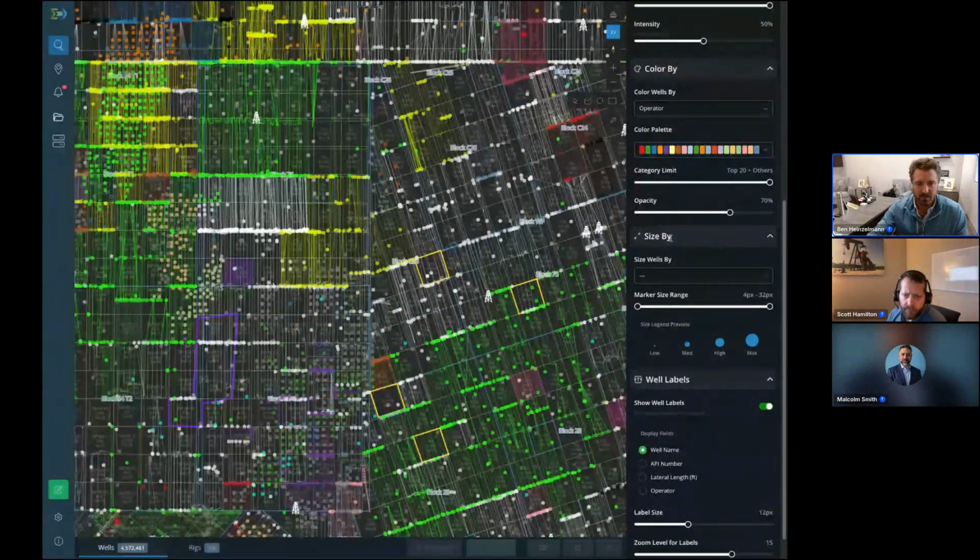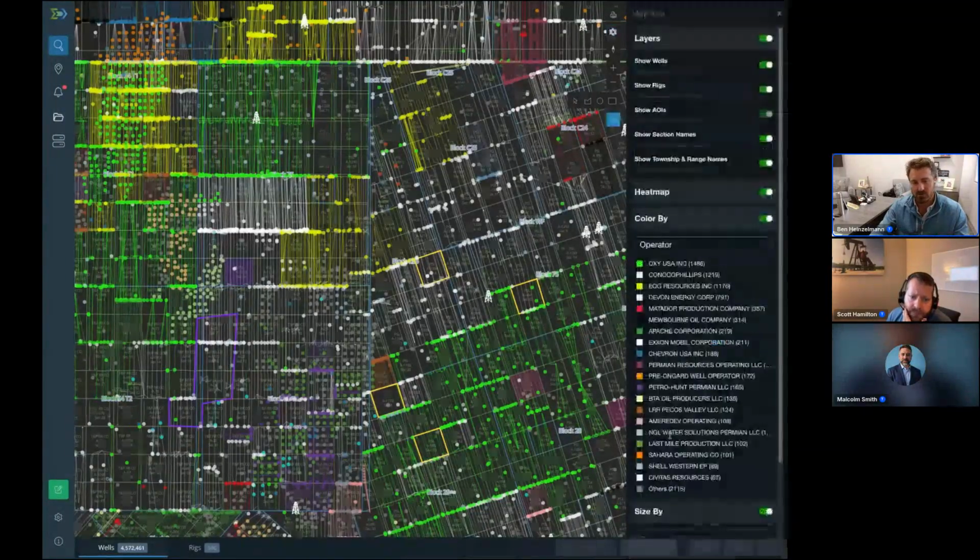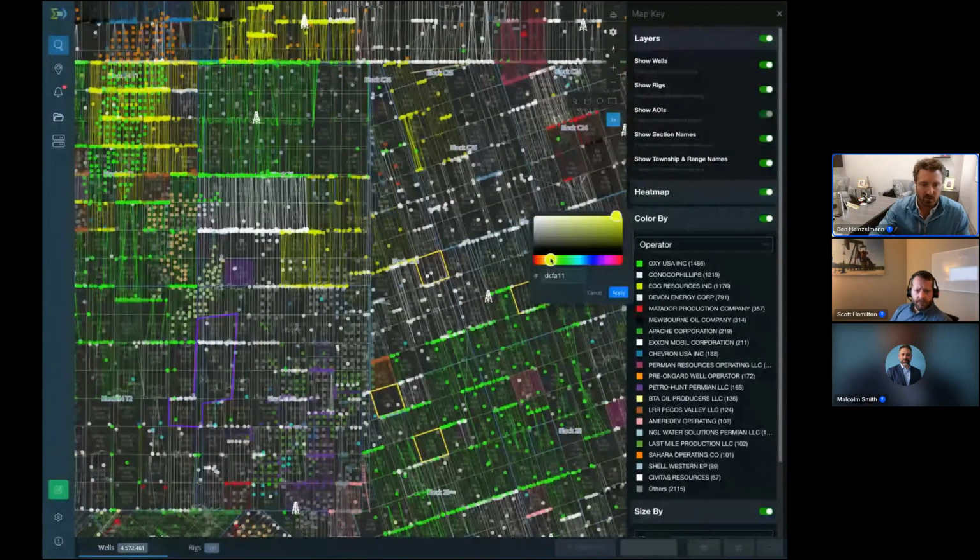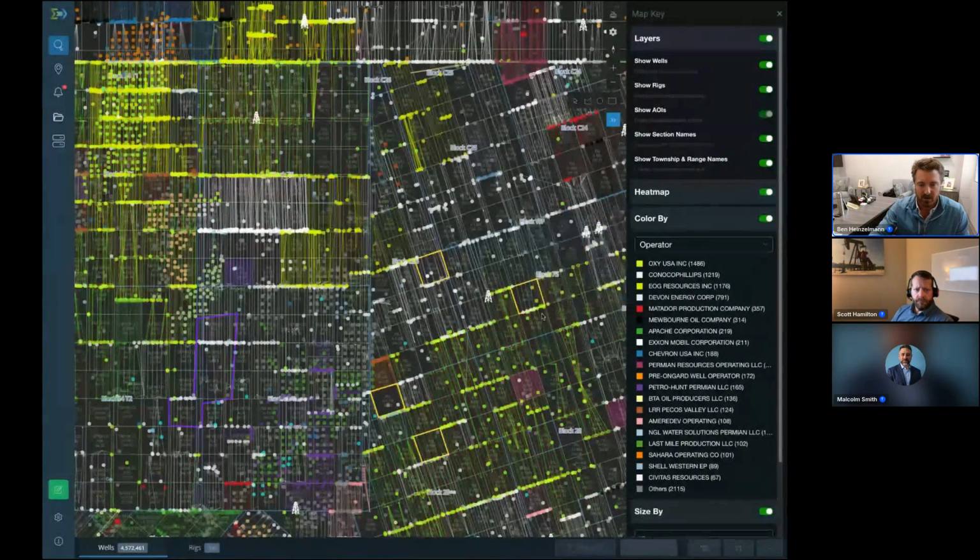So if I click the map key here, this will now apply a default color scheme to this. If you're putting together a quick presentation and you want to color a particular operator differently, let's just say Oxy, I'll put in this obnoxious yellow color, right? Like I can continue to modify these color schemes however I would like.